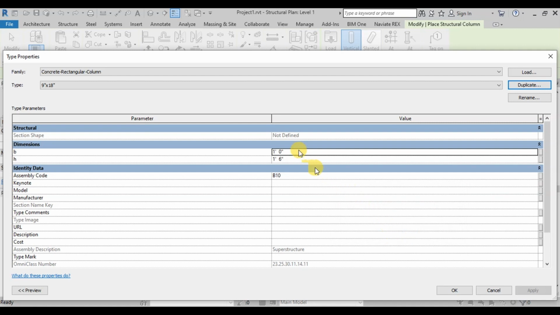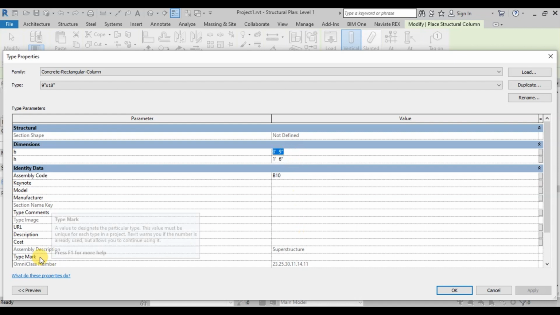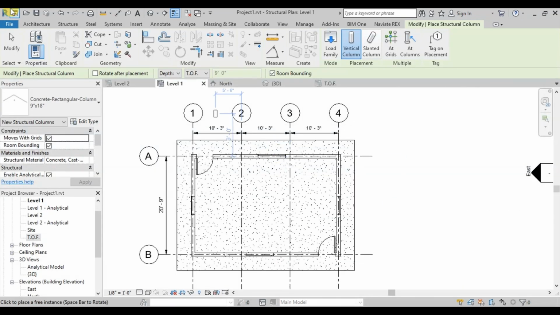Now we will change the parameters of dimension: 9" in width and 18" in depth. In Type Mark parameter, write C1. Our column C1 is defined. Now let's draw this column.